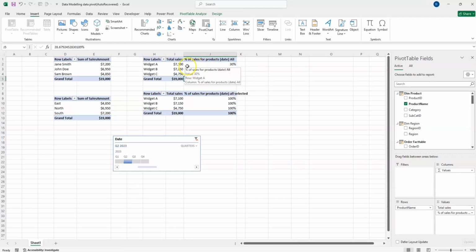So what this means is that it's showing us this is 30%. For Widget A, it makes up 30% of all the sales. For Widget B, it makes up 32% of all the sales. For Widget C, it makes up 23% of all the sales, and combined all together it makes up 29% of all the total sales. Remember that the total sales is over 66,500.